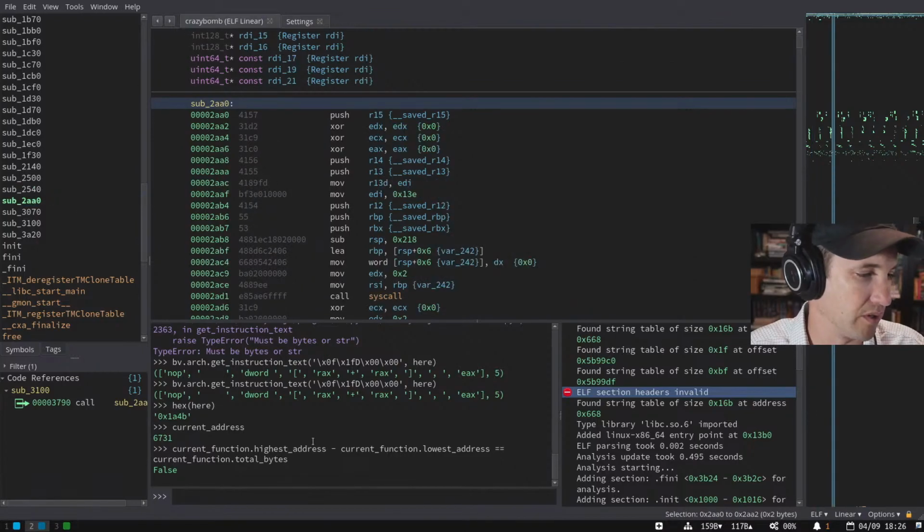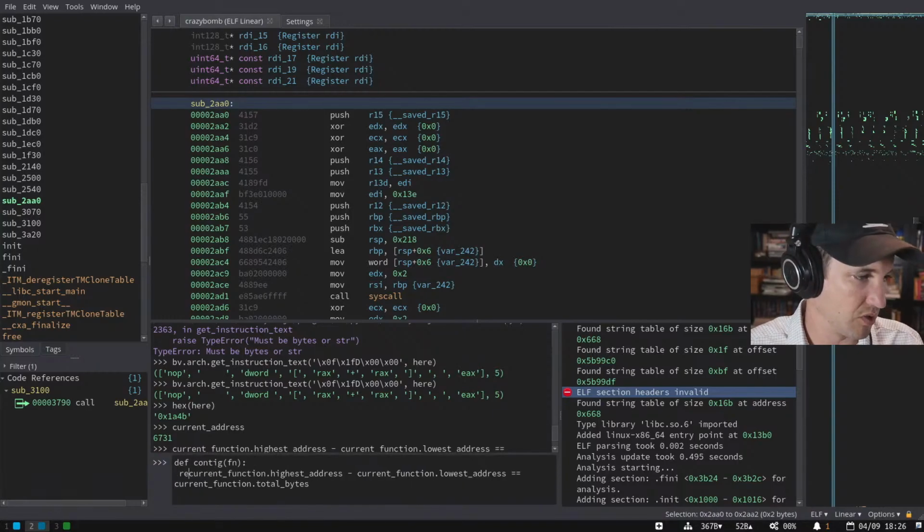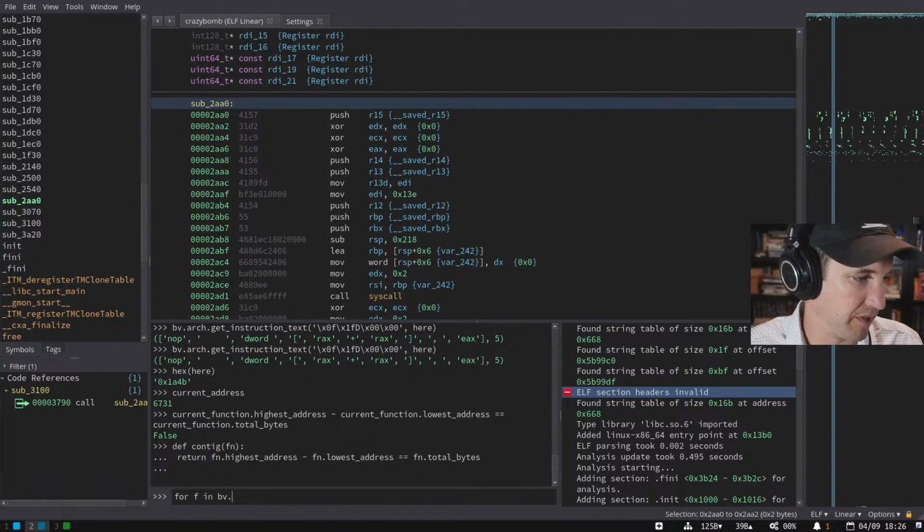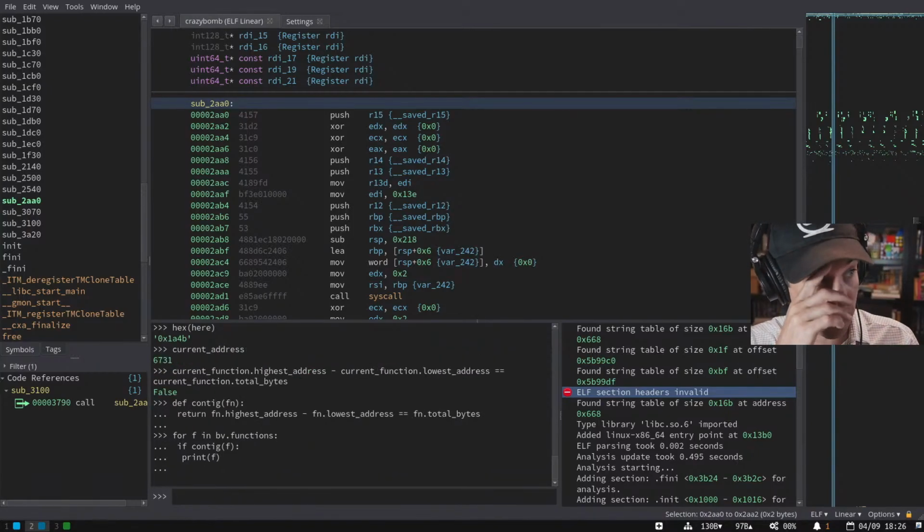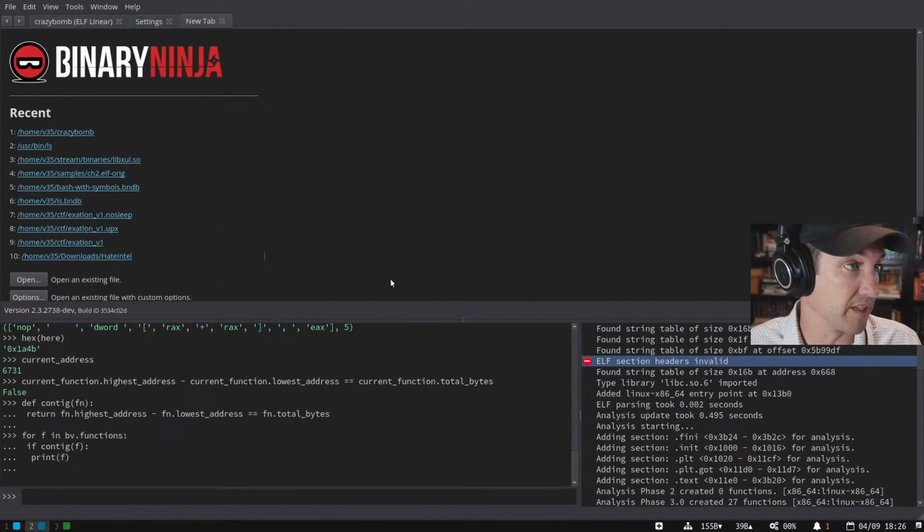Actually, even better, let's just script this up. Def contig, function, and return fn.highest address minus fn.lowest address is equal to fn.total bytes. Contig for f in bb.functions, def contig f, print f. So none of the functions in this binary are contiguous, if that's to be believed.